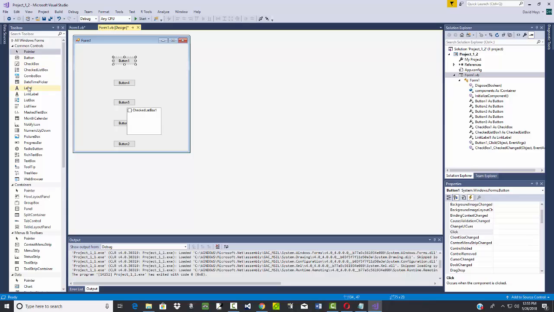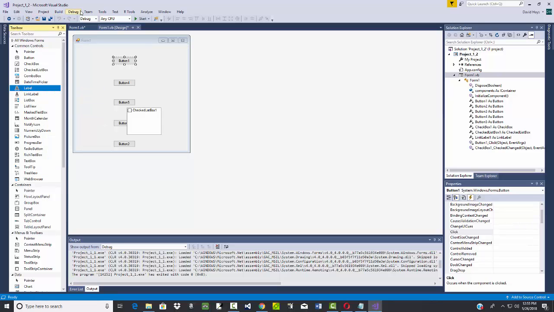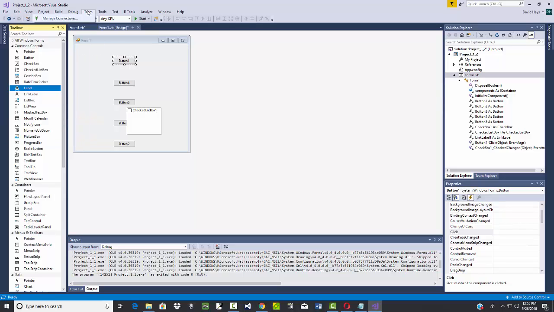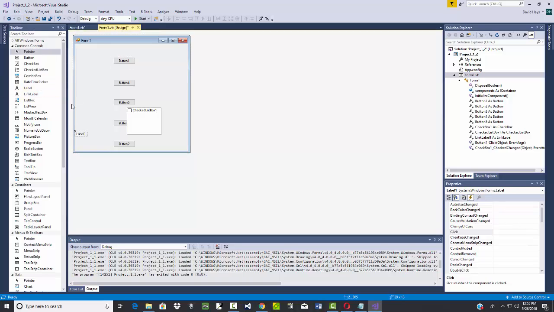There might be other ways to add a control. Maybe you right click on it. I don't see an item there. Probably there's some menu up here that allows you to add a control. Couldn't tell you which one. The easiest way is either to double click or drag and drop.